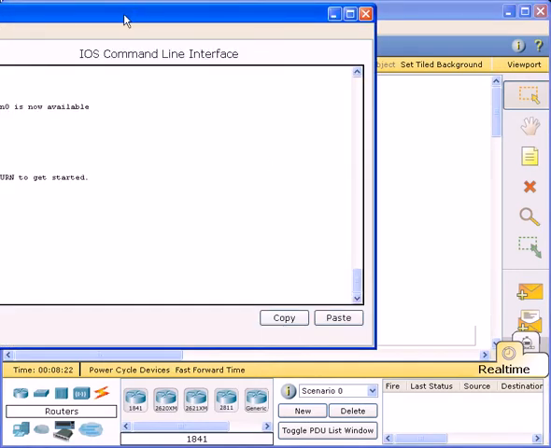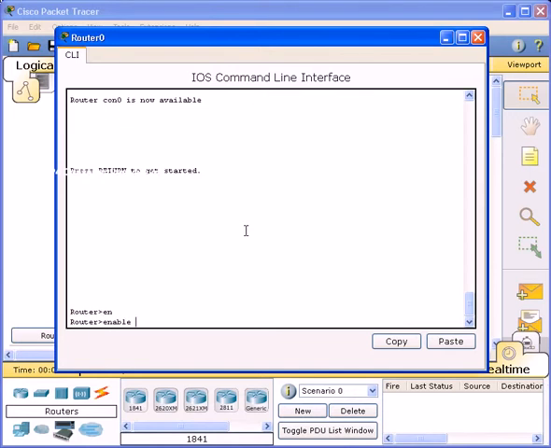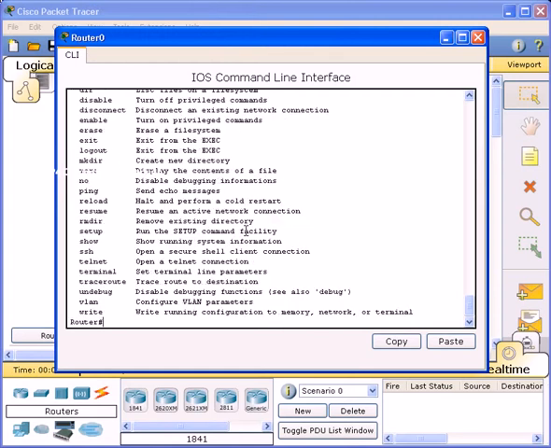I'll double click on that and open it. I hit enter. Hit enter and it brings me up to the user exec mode prompt. We know this because it's using a greater than symbol. I want to enable, so I can hop into the next mode, which is privilege exec mode. If I hit question mark, I have all these commands here that I can use.